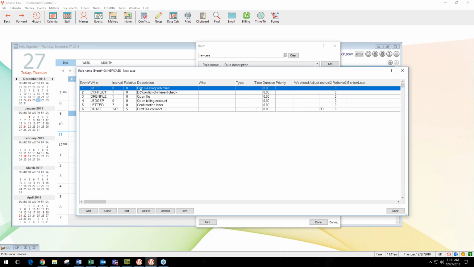So there's the meeting, obviously for the first meeting with a client. A day later, the interval means the day later, right? One day later. Day zero means that same day that you create the case will be in there. Then you have the open file, obviously that'll be a day later again, if you want to open up the billing account that same day.